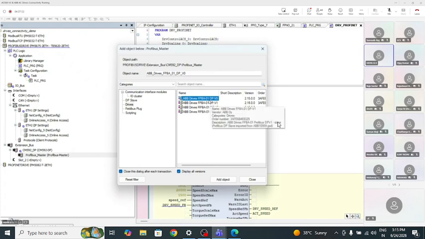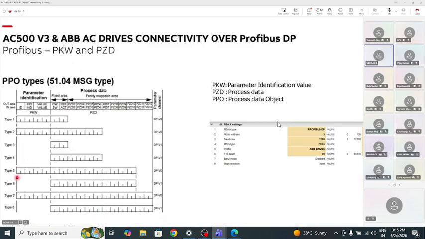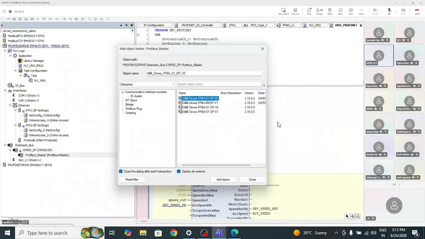So here again we have two profiles, DPV0 and DPV1. DPV0 is for cyclic and V1 is for acyclic. So let's see in the drive what we have set, and the same PPO we will keep here also. I've chosen PPO 6. As per the presentation we saw, PPO 6 comes under DPV1. So let me add FPBA DPV1.